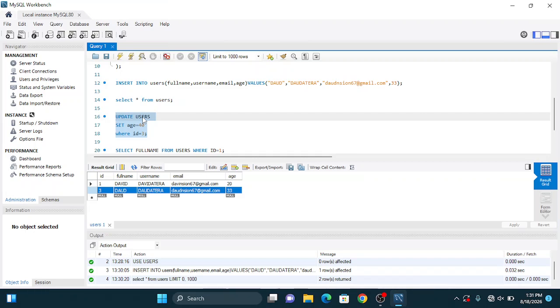Users is the name of my table, and I'm trying to set the age to 40, where the ID is equal to... here ID is 1, and here ID is 3. So I have to say where ID is equal to what? Where ID is equal to 3. So this will be changed from 33 to 40.